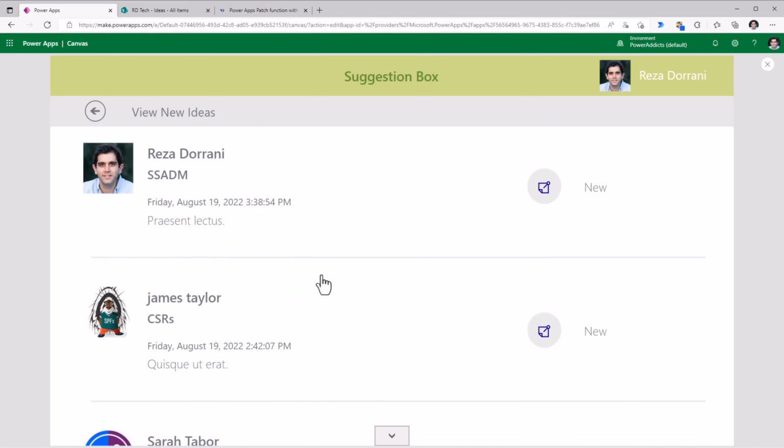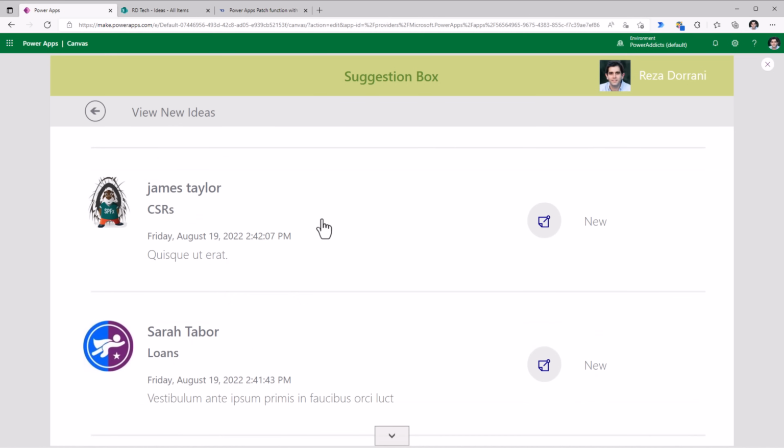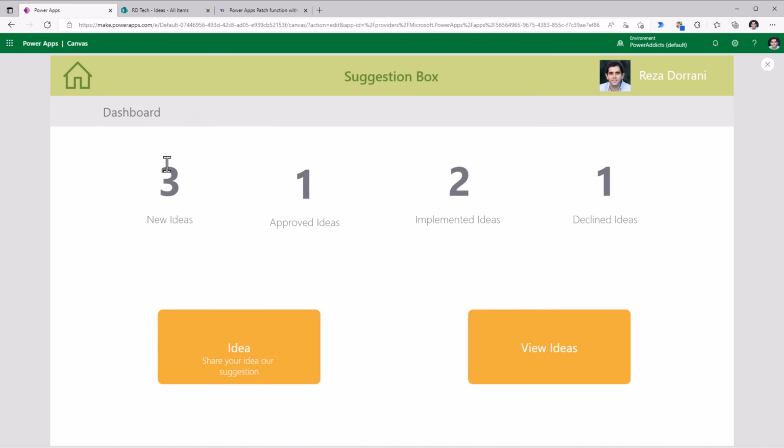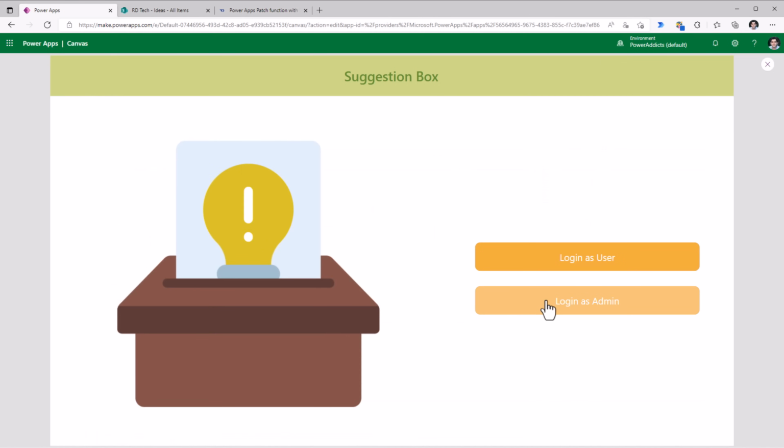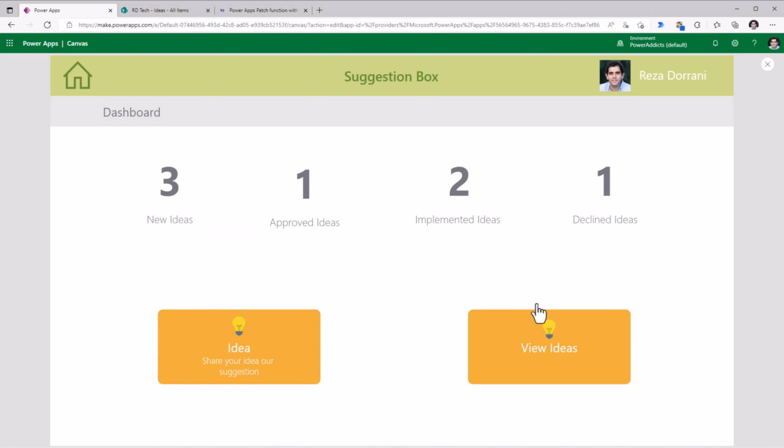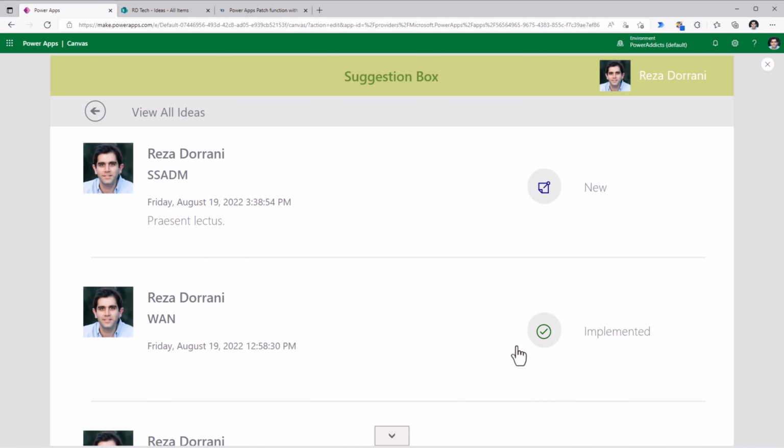who created those ideas. Now, as a user, I'm only allowed to create ideas and then view all the ideas in the system. But if I sign in as an administrator of the system, and this button is only visible to the admins of the system, I am playing that role. So if I select that button and this time head over to ideas, here is the idea that I created.